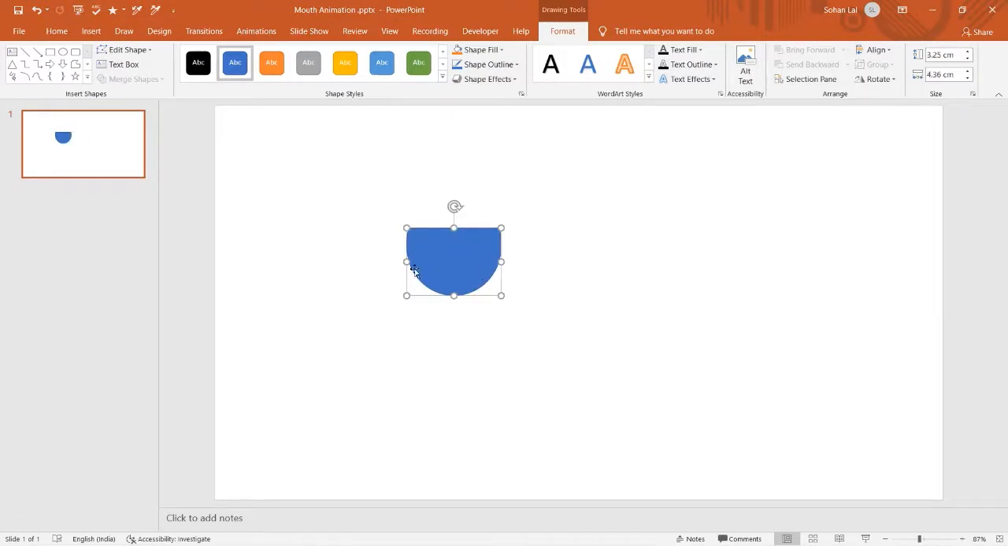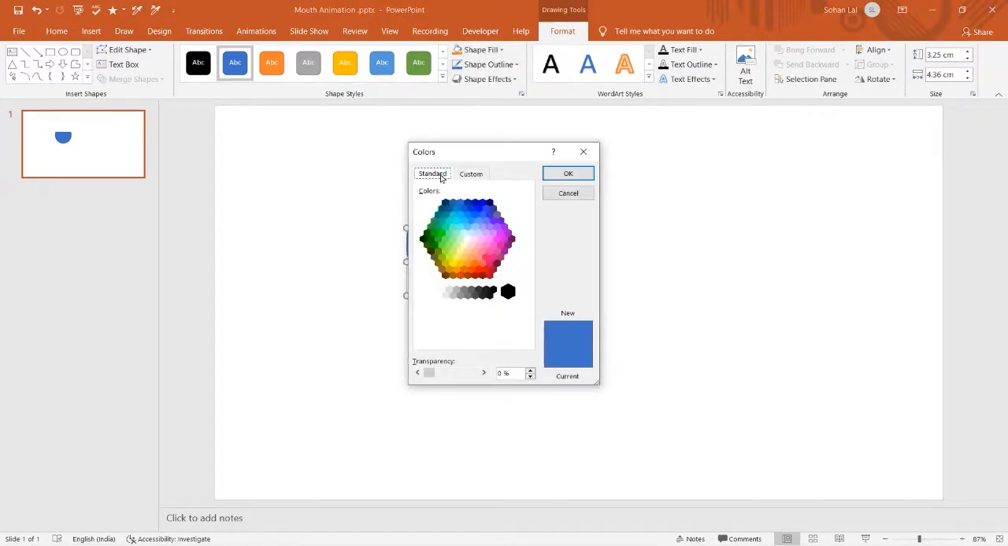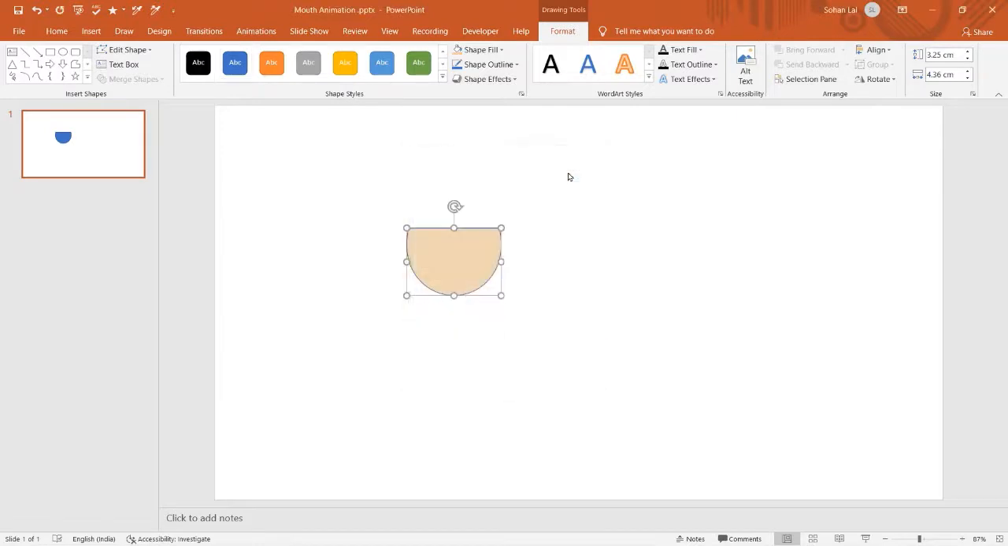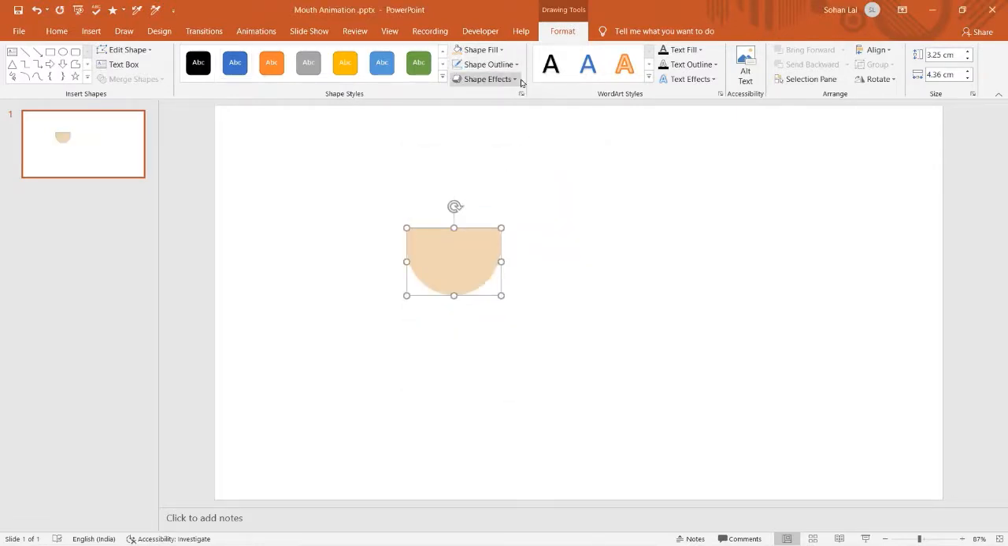This rectangle will be used for the face, and here you have to give a skin color to it. Let's go to more fill colors, go to standard, or you can select it from here also, go near orange or something. Okay, now this is perfect, and then say no outline. Okay, now this is our face.